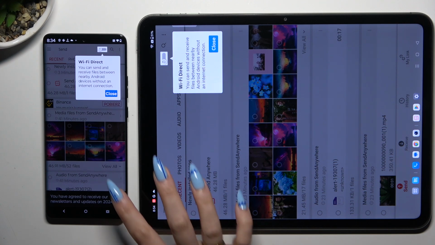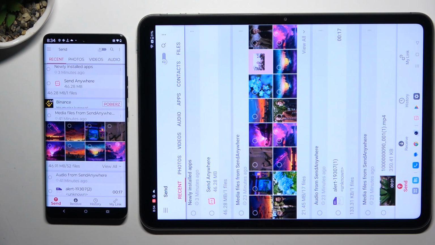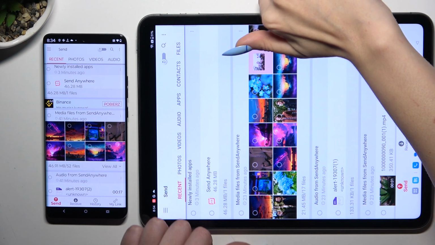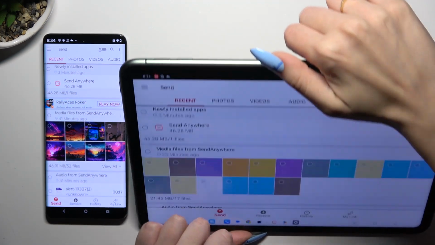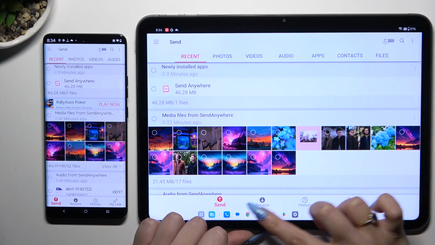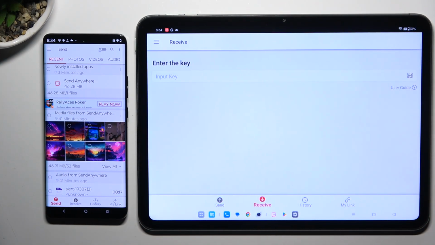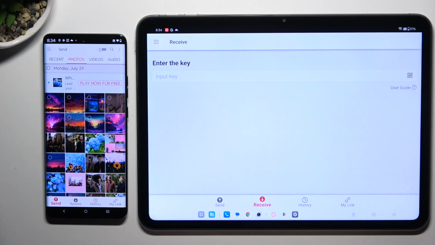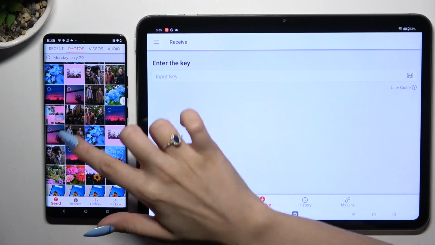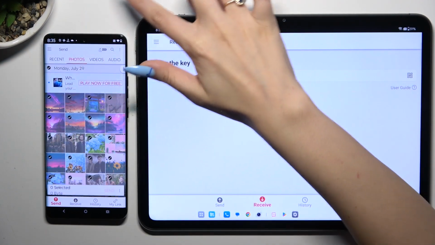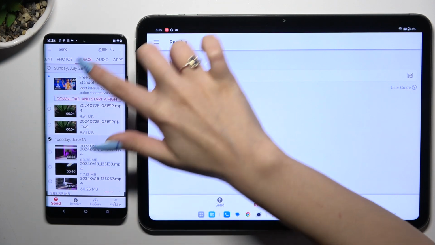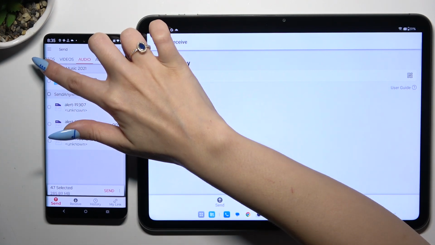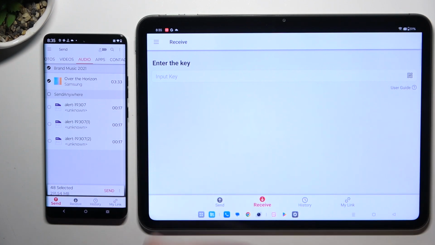Then tap on your device's displays and select Send at the bottom left corner of an Android. Then Receive right next to Send at the bottom of OnePlus. Also on an Android, using all of those categories at the top, select multiple files to transfer. I will go with only a couple, just for example. Then hit Send next to Selected at the bottom.